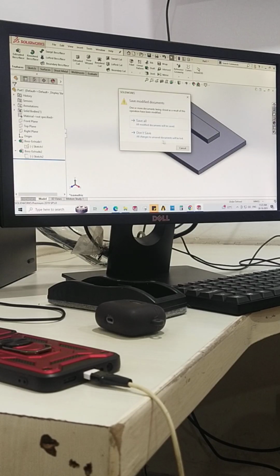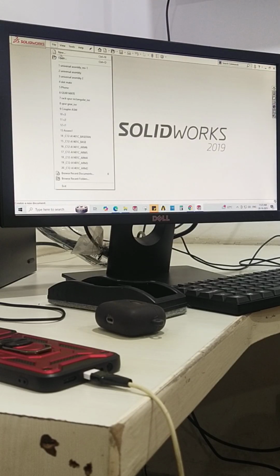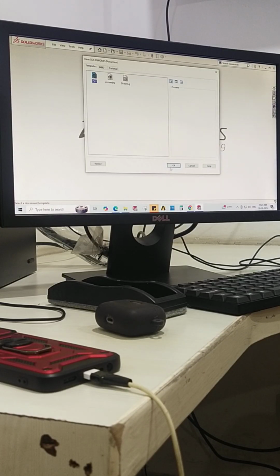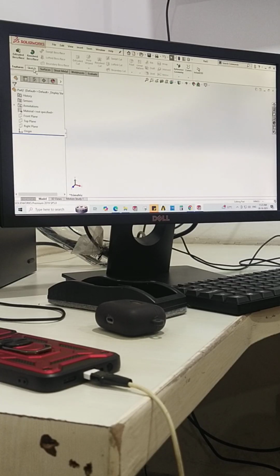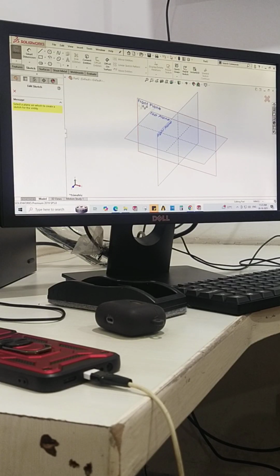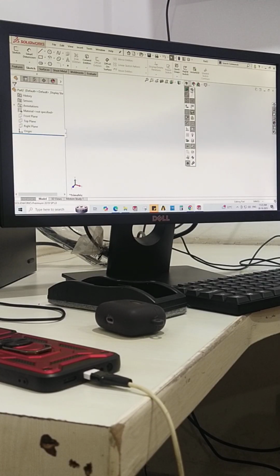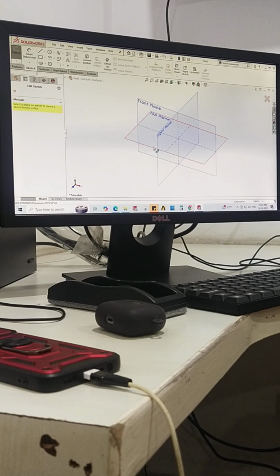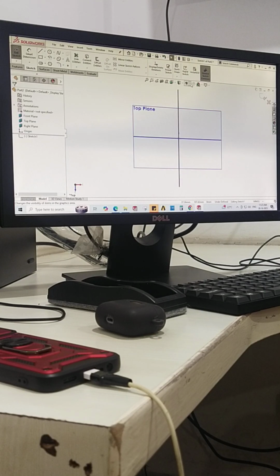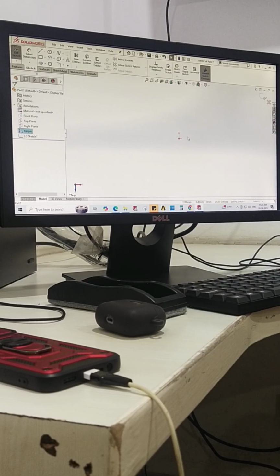Now again I am closing this one. I am not saving anything. File, new, part. Okay. Now here, sketch. Which plane do I want? If you press sketch, by default it will be there. Or better to keep this one show. Now sketch. Keep top. Switch right off. Then only all 3 planes, one origin. Can you see the origin? Sir. This is the origin.